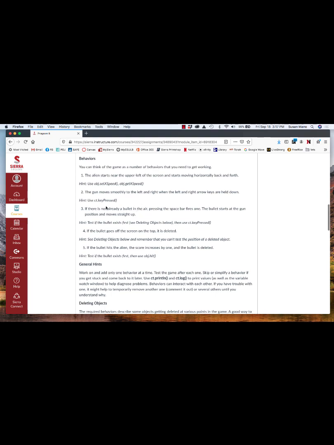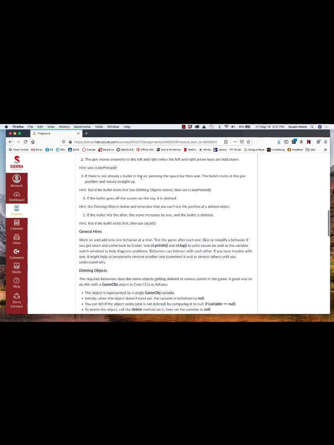If there's not already a bullet in the air, then you're going to hit spacebar to fire one, and the bullet needs to start where the gun is. I already explained that. So you have to test to see if there's a bullet. If there is, you need to know where the gun is, and that's where you're going to start your bullet, and it's going to start moving up. So the Y speed is going to change. The Y of the bullet is going to be changing. So test to see if the bullet exists, and you'll know if it exists, because if it doesn't exist, you're going to set it to null.